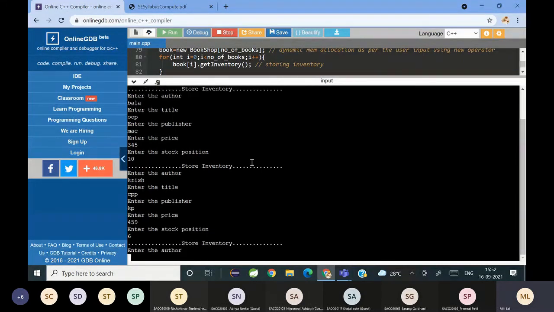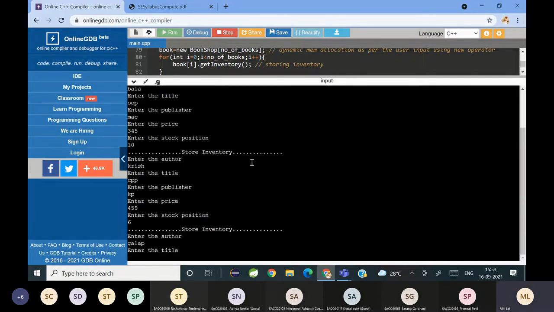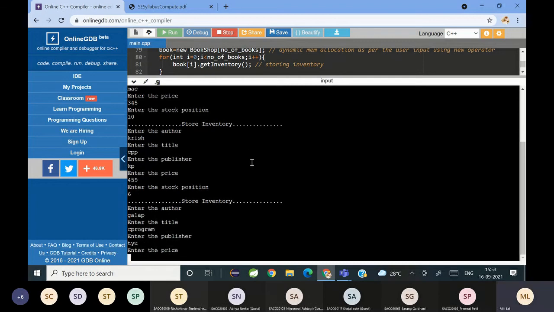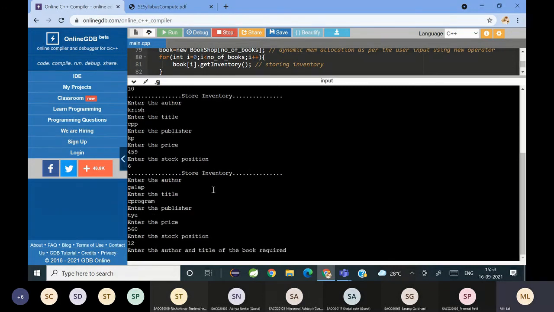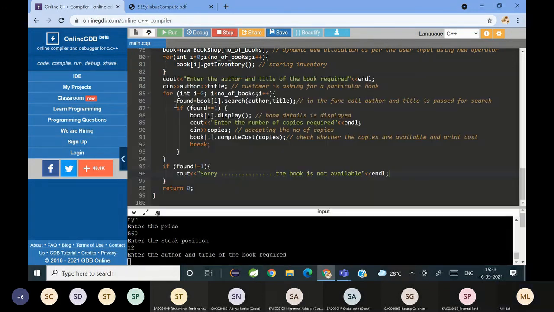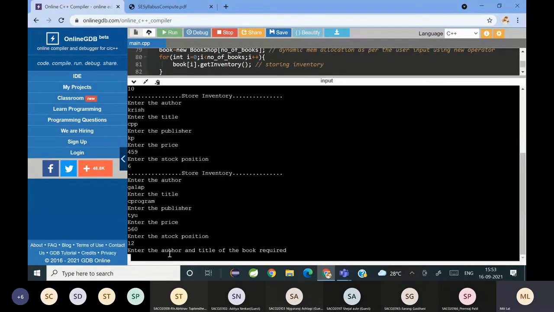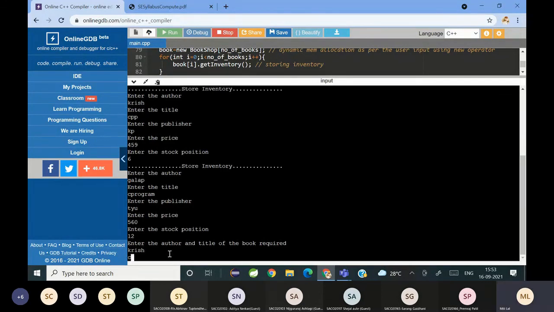One more book I have to enter. Whatever, some random name, title, C program, and publisher something, and price, stock position say 12. So yes, the stock inventory is entered. Then what else? The author name and title. So I'm giving Krish and CPP.